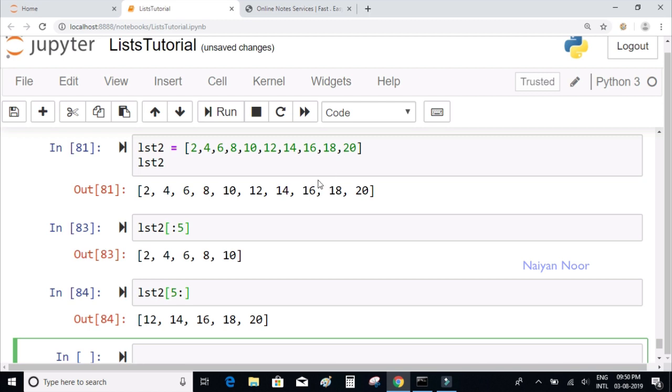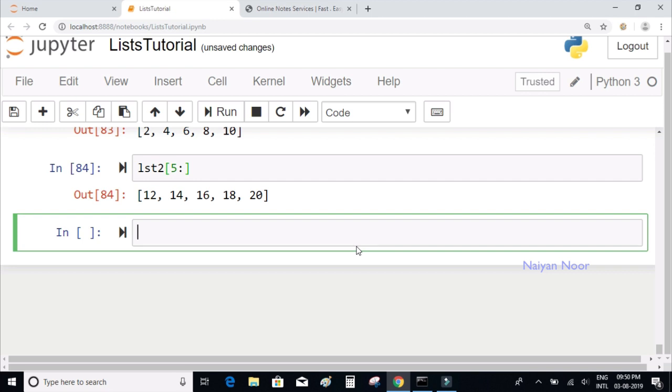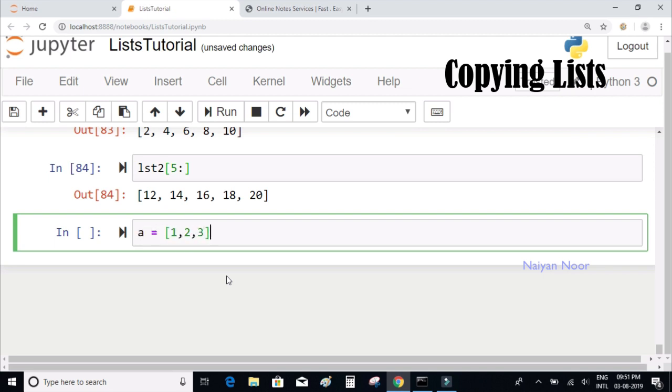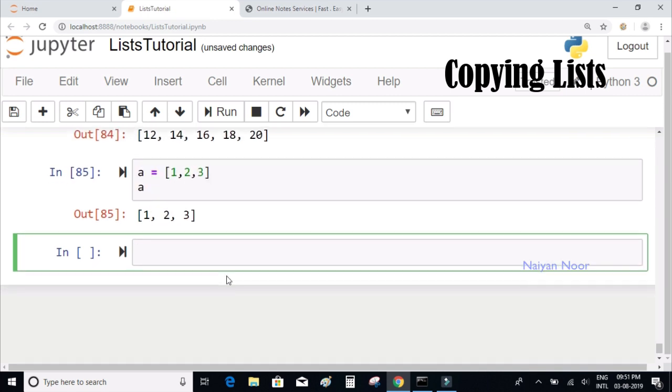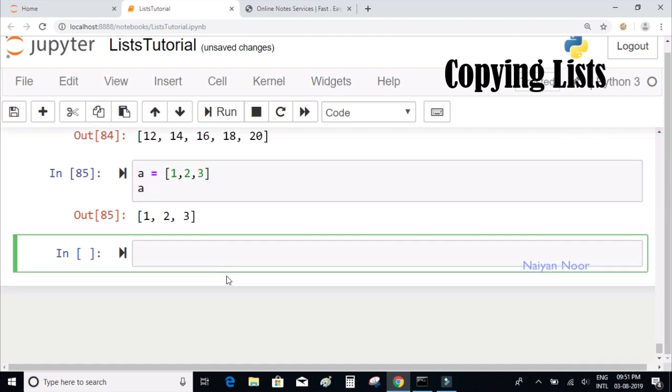So next we're going to see how to make a copy of a list. Copying of a list is somewhat tricky, so we shall understand why, step by step. Let me declare a list here. I'll say a equal to 1, 2 and 3. I'll print a, so the value of a is 1, 2 and 3.